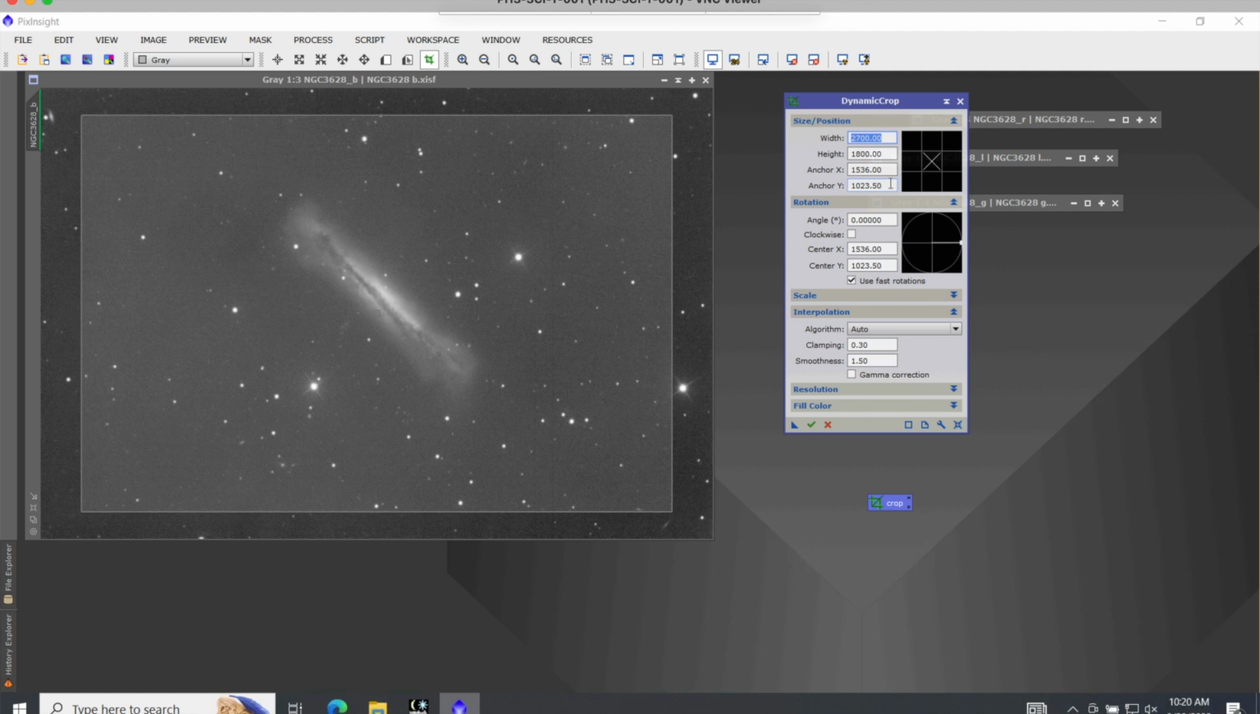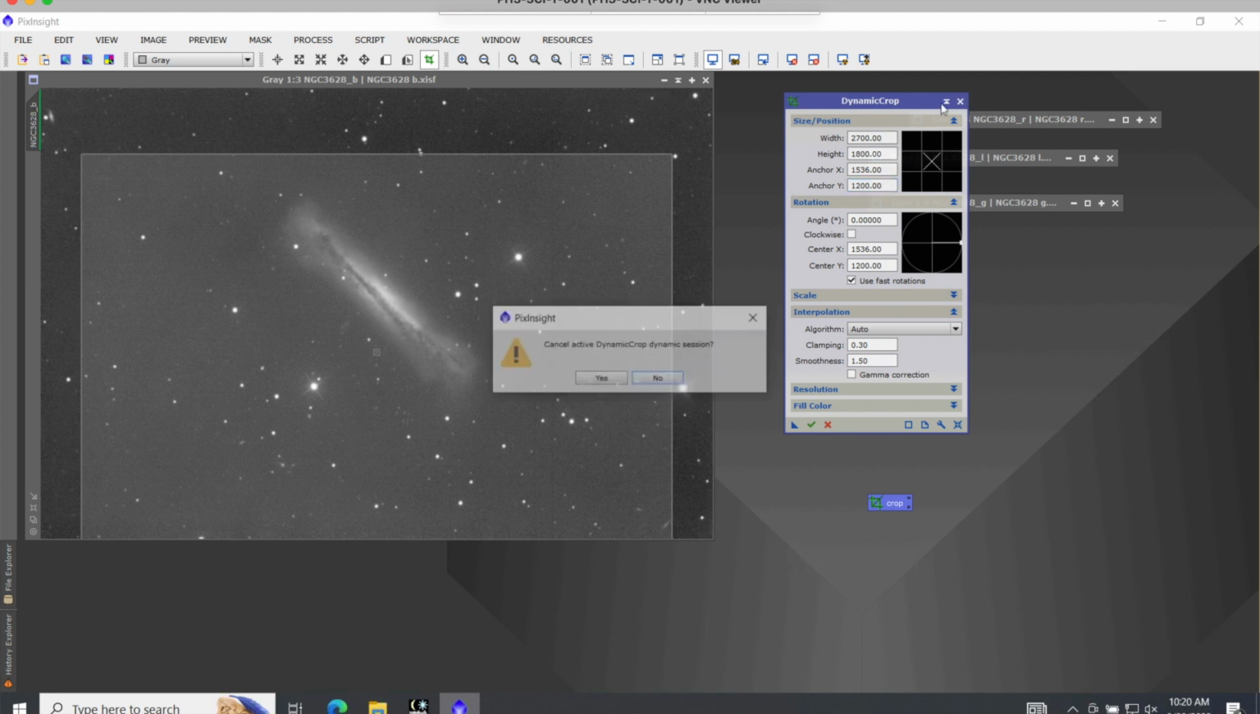And with anchor Y, we would move the crop up or down. So if I change anchor Y to, let's say, 1200, you can see that it's going to move it down, and so on. Okay. And now I am forgetting what that used to be. So I'm going to go ahead and close the dynamic crop window.